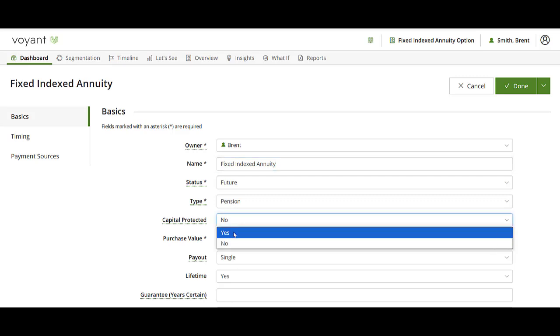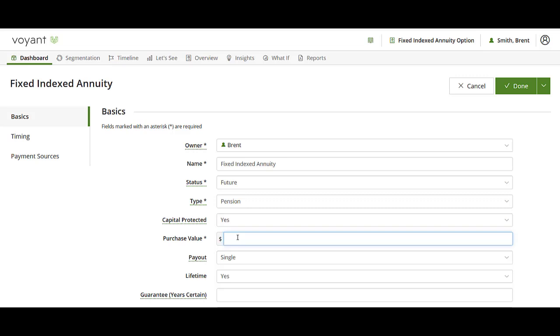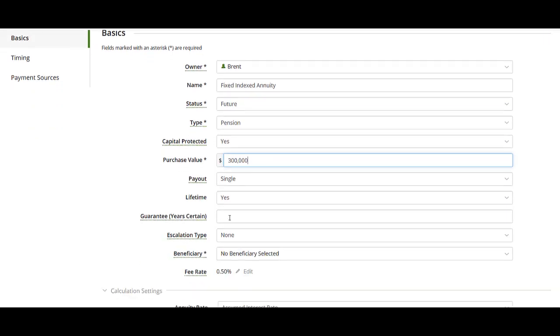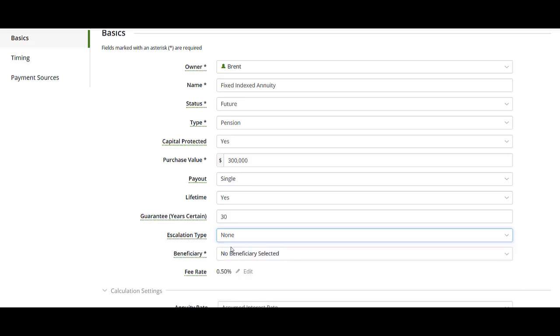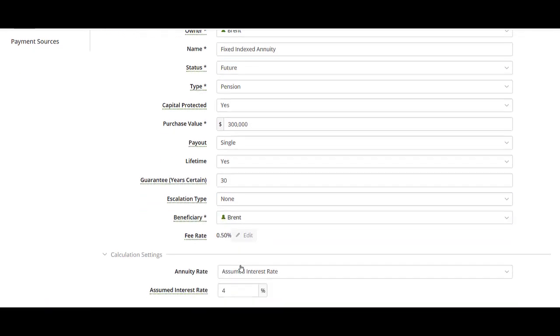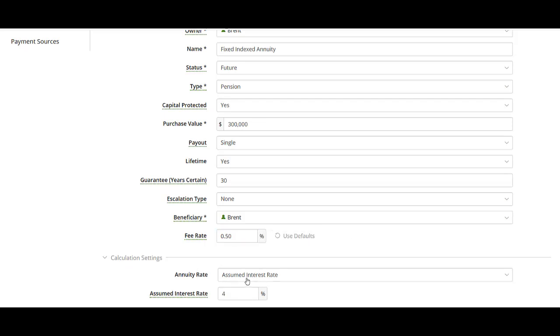It does have a capital protected element, and this is the value, and 30 years certain. If there is an escalation type, this is where you're going to enter that, and you're going to enter your beneficiary, and your fee rate will go here. This is editable, and then assumed interest rate is going to go in here.